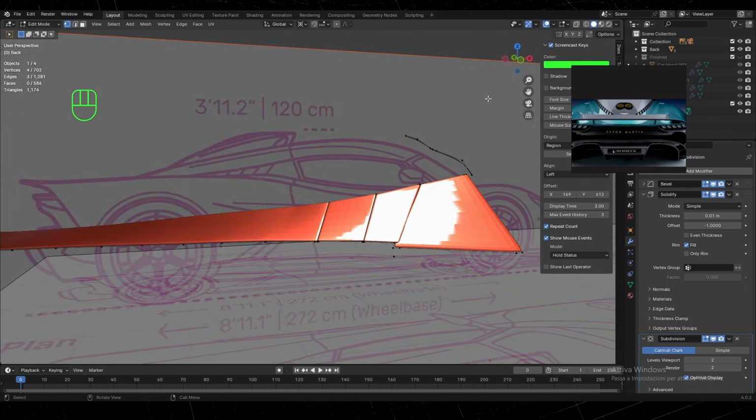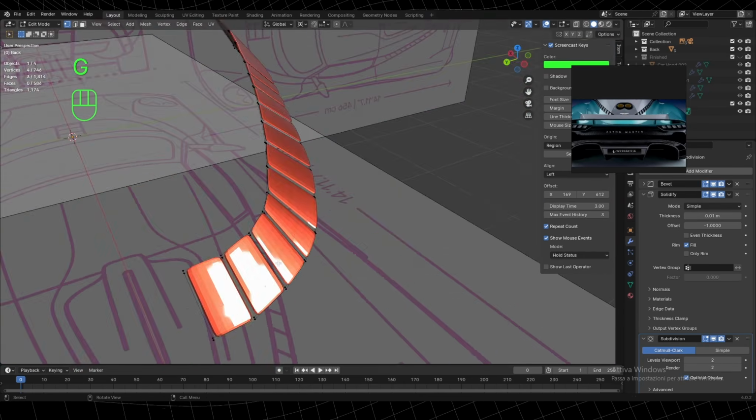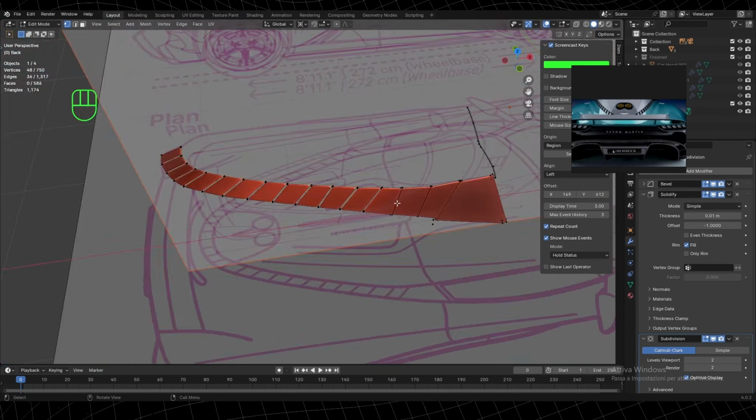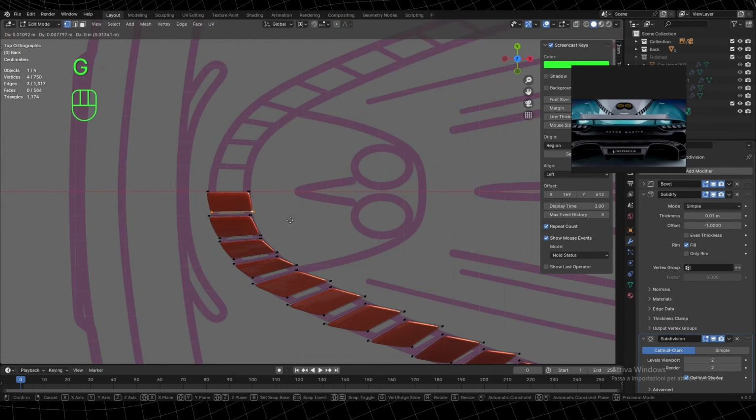I also had to make multiple edge loops to maintain the form we need. I separated all of the squares, and for curving them, I placed my 3D cursor on the center of the grid, and I scaled all of the edges on the y-axis.